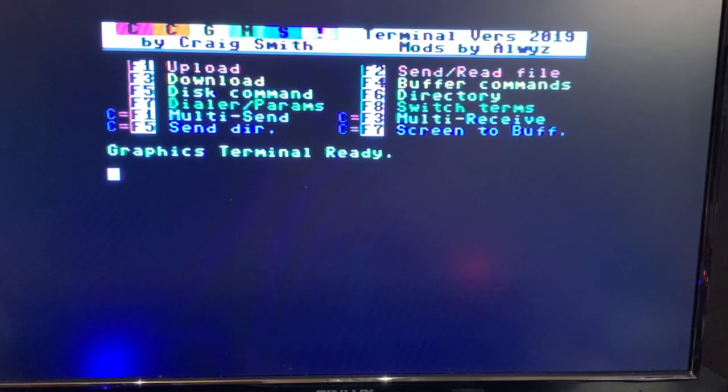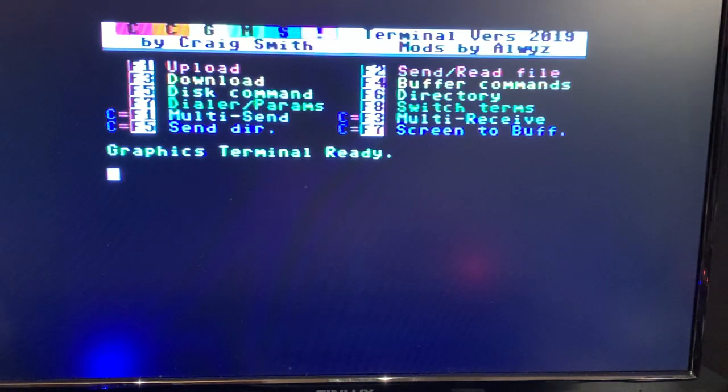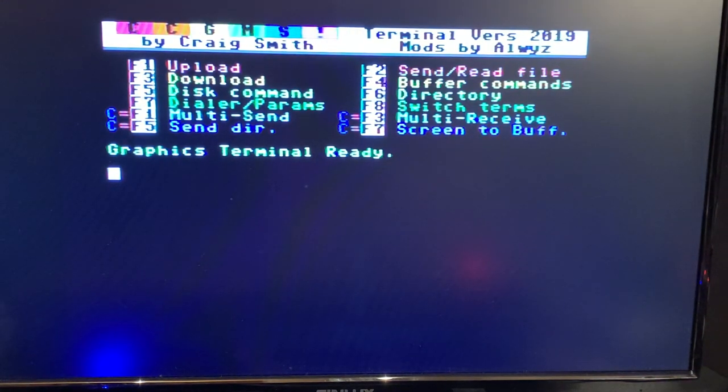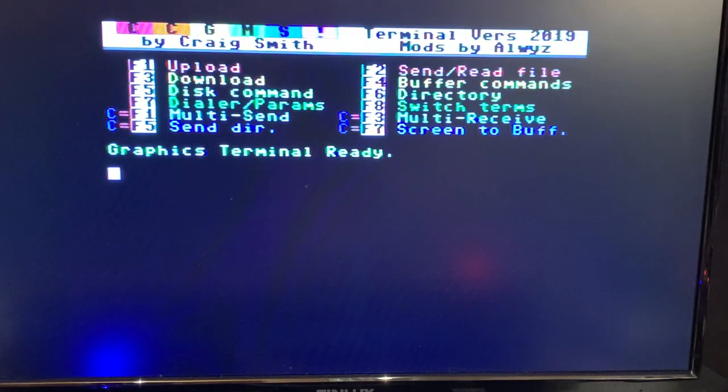Alright, this is the terminal program, CCGMS, and I'm not really familiar with what it does, but it has a few menus here, like F7, that is the settings, things like that. So what we need to do now is to configure the program to use the Wi-Fi adapter via serial communication on the user port. I'm not really familiar with the old times serial communication and AT modem commands, but of course I found a recipe here on the internet, so I'm gonna try that now.